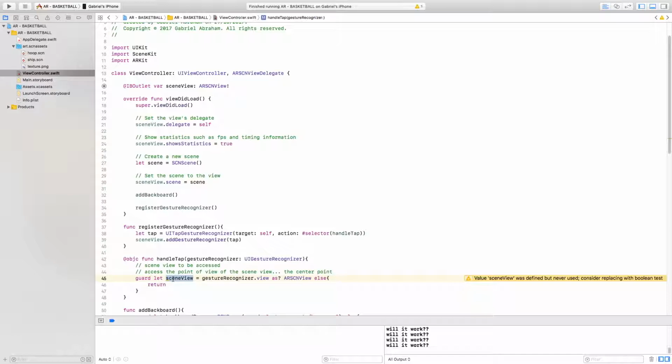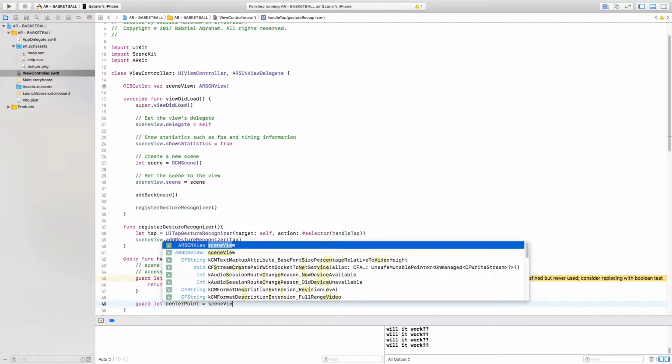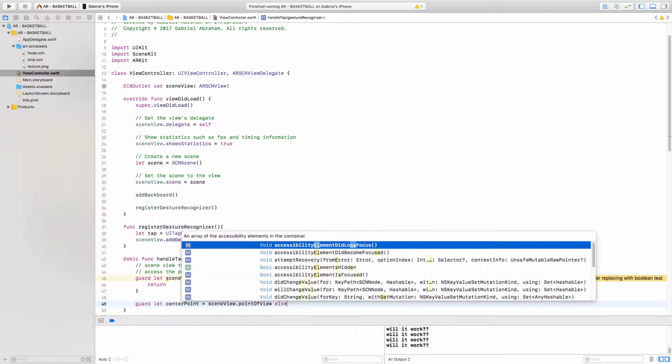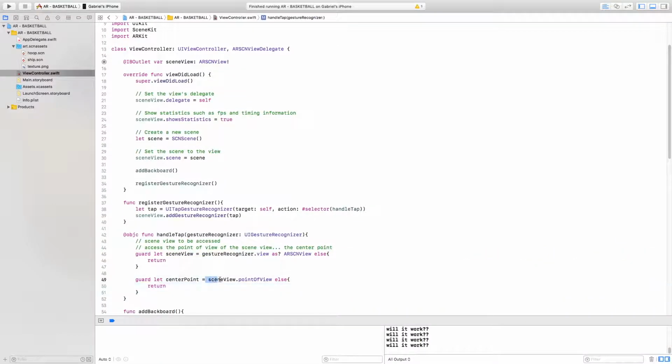Now that we've accessed the scene view, we need to access the center point of the scene view. To do that, we're going to write guard let camera point, or let's just call it center point, equals sceneView.pointOfView, else return. What we've just done here is access the center point of the scene view and store it in the constant centerPoint.